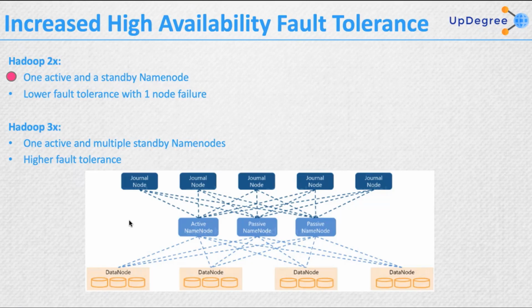So we have a kind of high availability but a lower fault tolerance, with just one node failure. If both name nodes fail, your cluster is down. You cannot recover it. You have to manually fix the machines, and then only your cluster will be recovered. And there is lots of problem in doing that.